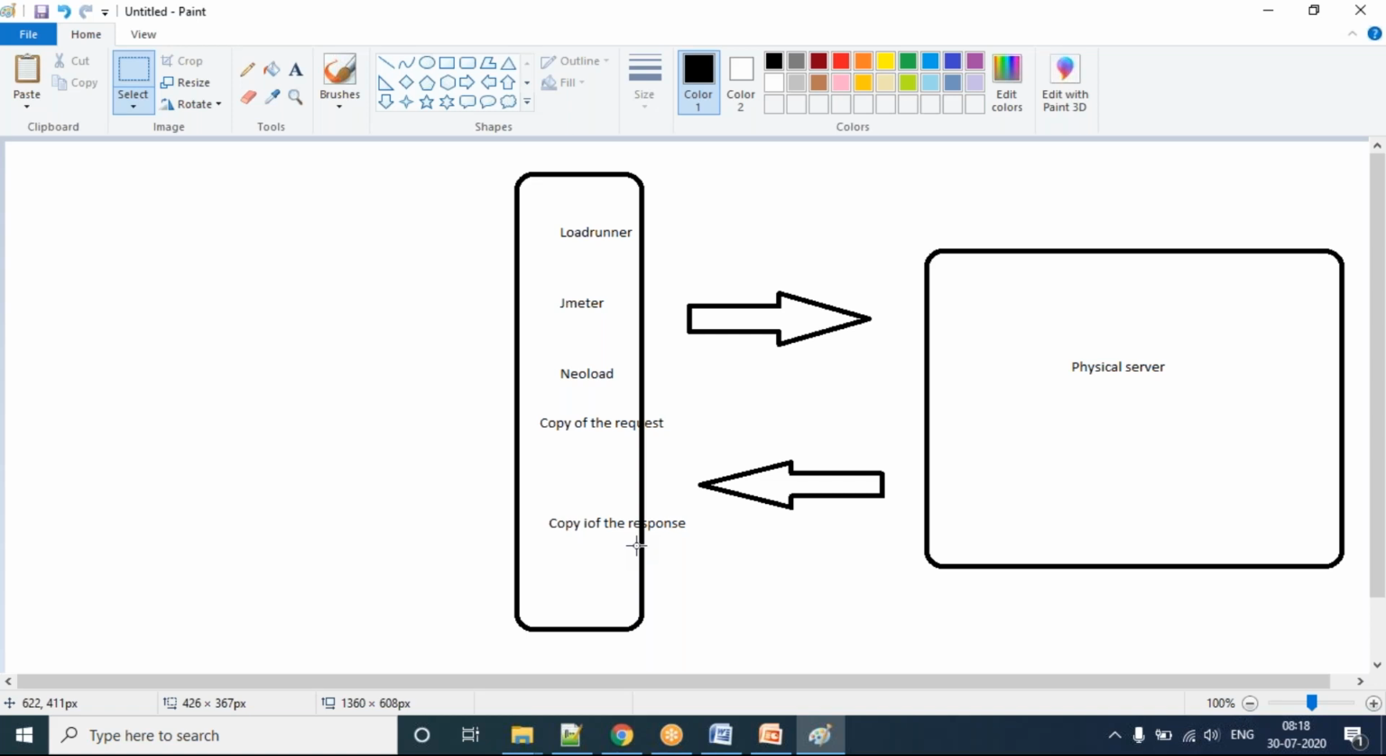In this representation, whatever representation I gave you right now, can anybody tell me what is missing in this? What is missing in this?